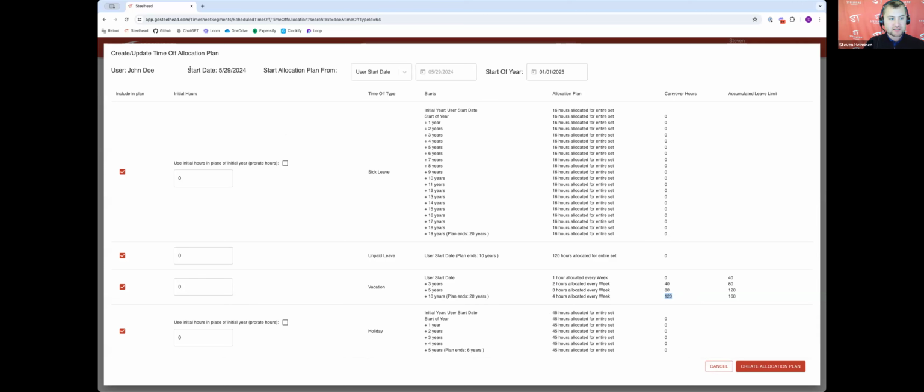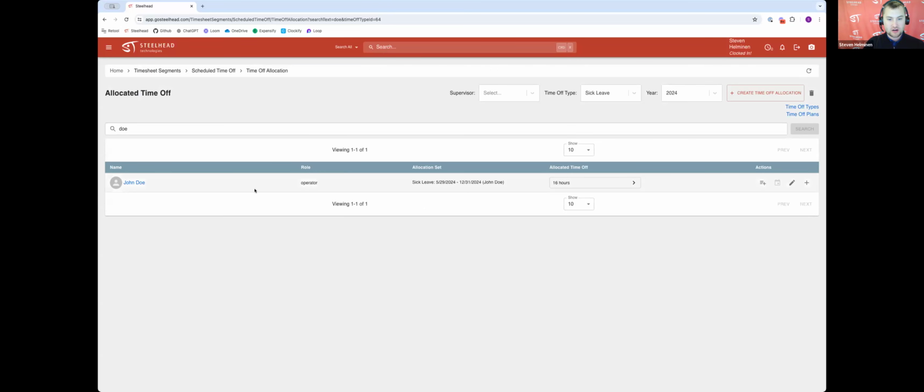So once I have this, what I'm doing now, back to what we were originally doing, is we have this plan and we're making it applicable for John Doe. So once I'm happy with this, I'll go ahead and create the allocation plan. And we'll see here that with the time off type of sick leave, John has 16 hours available for sick leave.